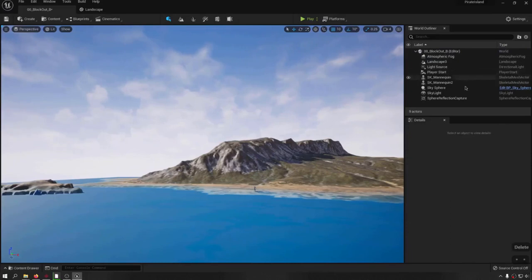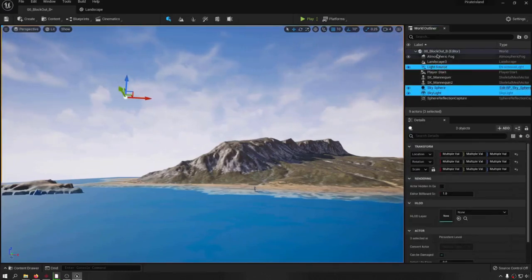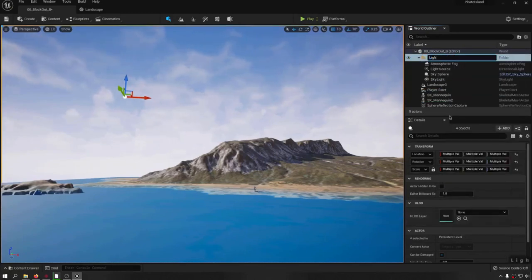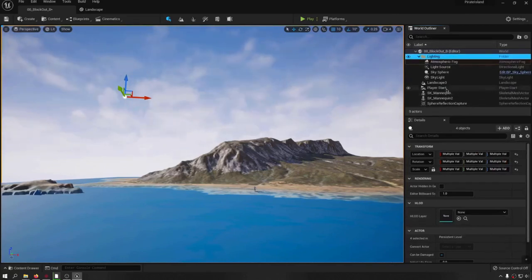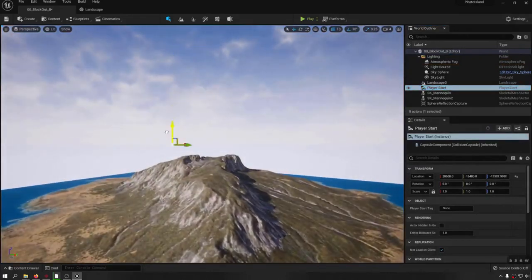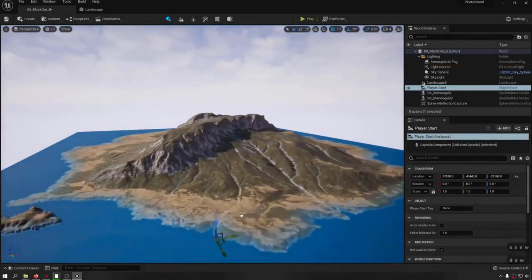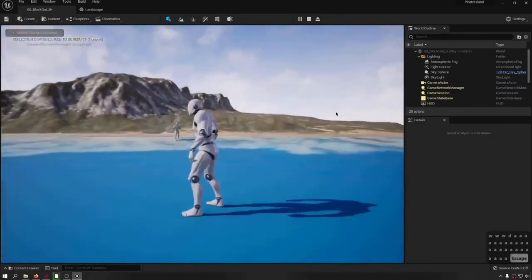So I'm going to choose all of the actors that contribute to the lighting of the scene and put them in the lighting folder. And this folder thing is very important to keep it clean and consistent. So the player starts, it's in here. Let's bring it right in here. So when we hit play, we spawn the player in here, which I'm happy with.